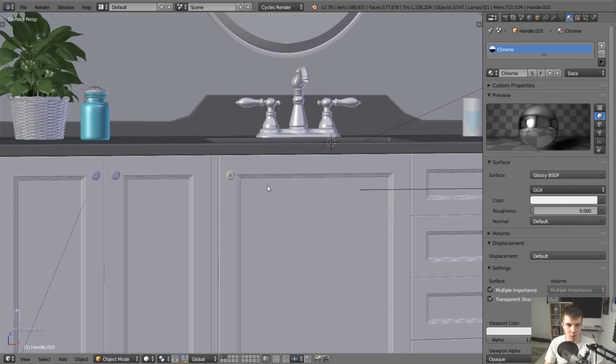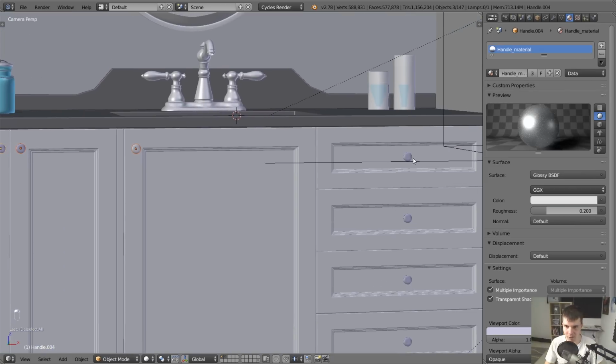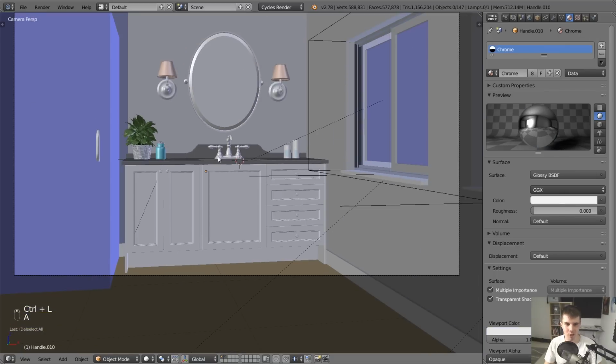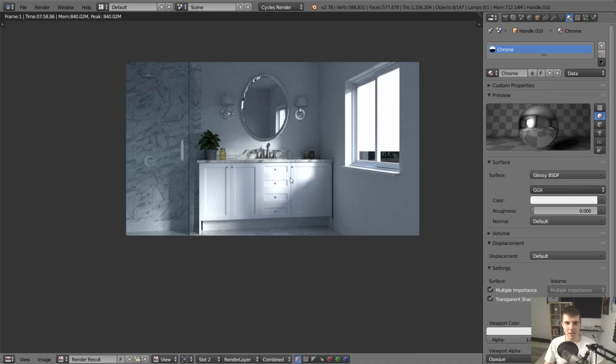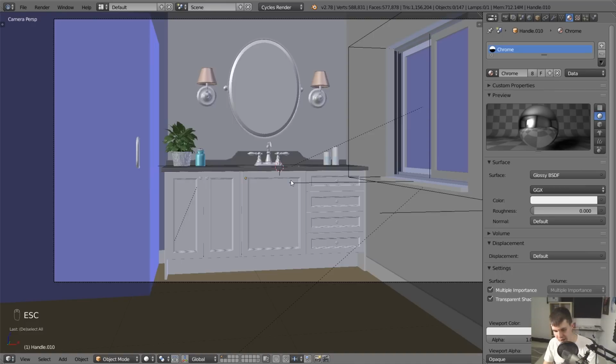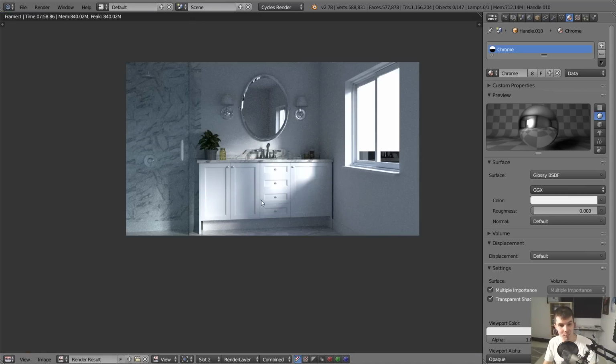I think I might actually use chrome for these little handles here because I don't like the default material that came with it, which is that sort of soft looking gloss. I'm not a big fan of that. Okay, cool. All right, so we got the chrome. Everything is pretty well fixed.